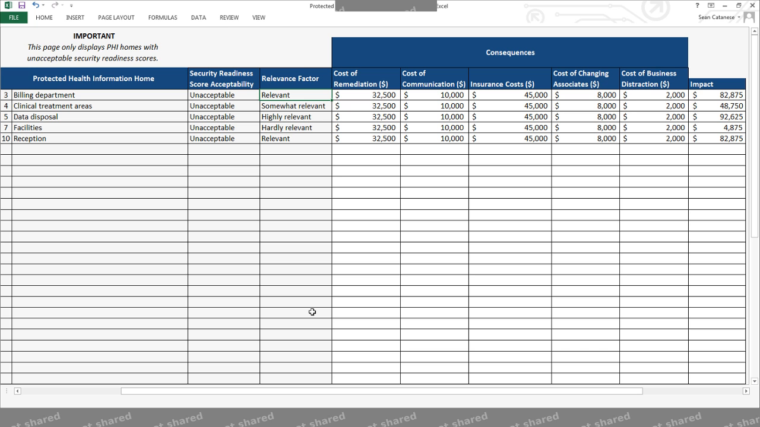But then we're also wanting to list our costs of remediation. These are things like identity theft notification, response to that, and also monitoring. There's additional communications, such as if we have to have an investor relations campaign or something like that.